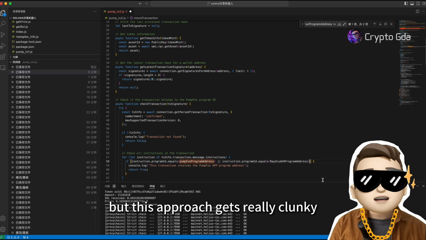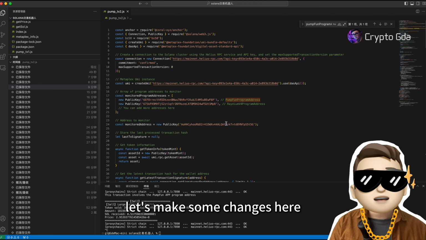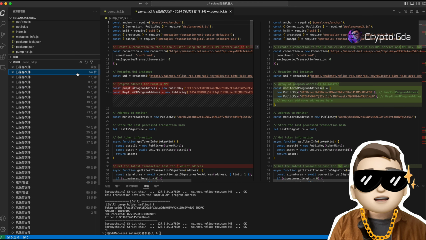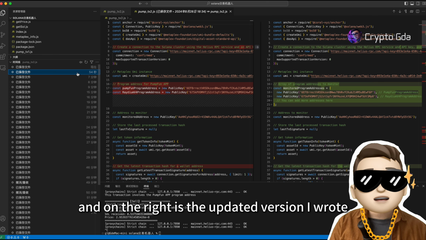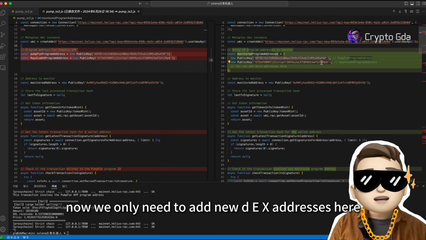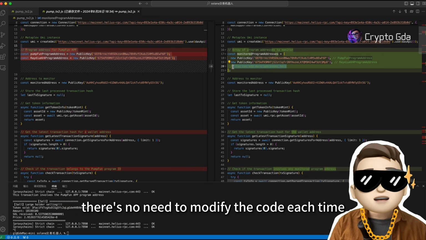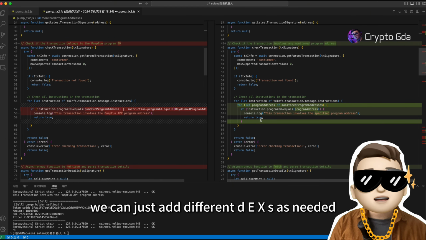But this approach gets really clunky. If we have a dozen DEXs, it looks super messy, and I'd have to keep modifying the code. I'm going to pause this script for now, so let's make some changes here. On the left is what I showed earlier in the video, and on the right is the updated version I wrote. As you can see, now we only need to add new DEX addresses here. Since we added a for loop, there's no need to modify the code each time. We can just add different DEXs as needed.